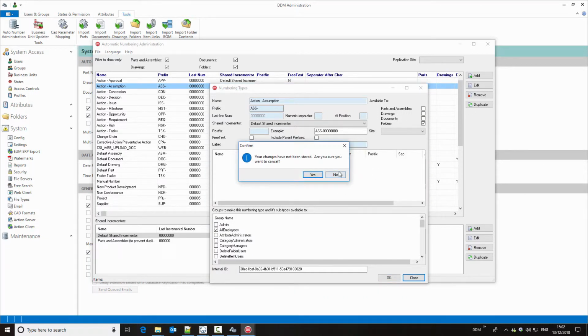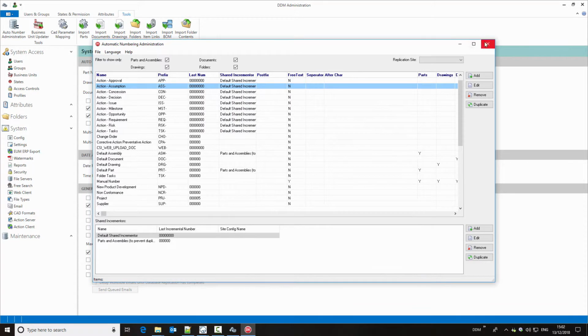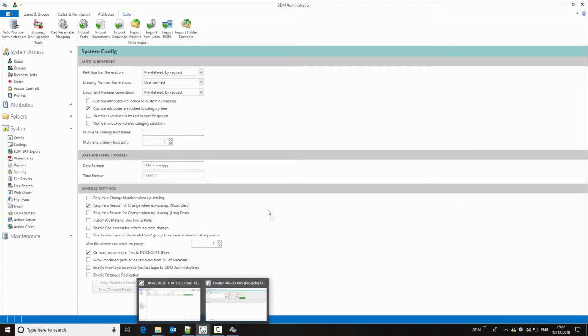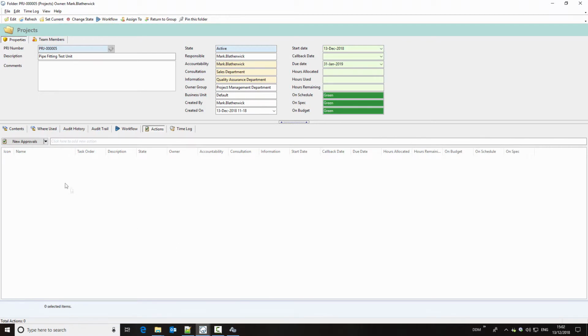I'm going to cancel that because I'm going to switch off number allocation locked to specific groups. Okay. So we'll just double check that we can create a new task. So I'll go back to DDM and let's create a new opportunity, for example. And my opportunity in this case has been correctly created.